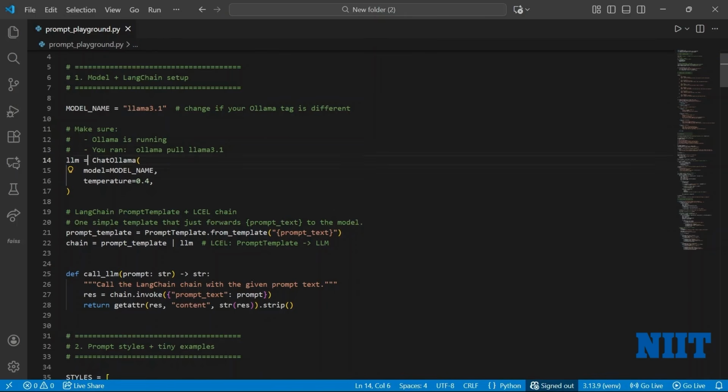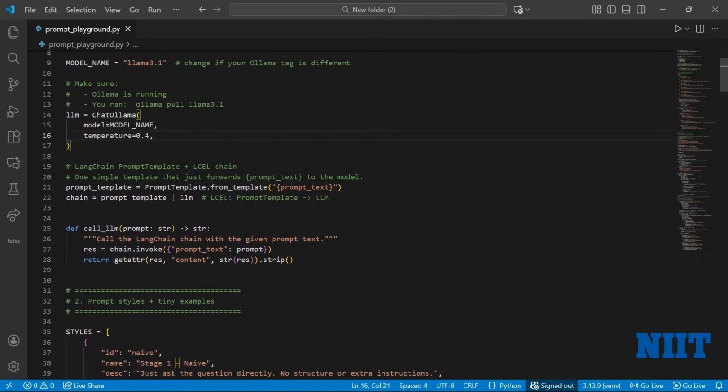Next, we create the LLM itself. We use Chat Ollama and pass in the model name and set the temperature to 0.4. That temperature keeps the model helpful and consistent. Not too robotic, but not overly creative. Now comes the LangChain part, and we create a very simple prompt template. Literally, just prompt text. No extra instructions. Whatever text the user writes becomes the prompt. Then we connect that template directly into the LLM using LCEL, LangChain Expression Language.